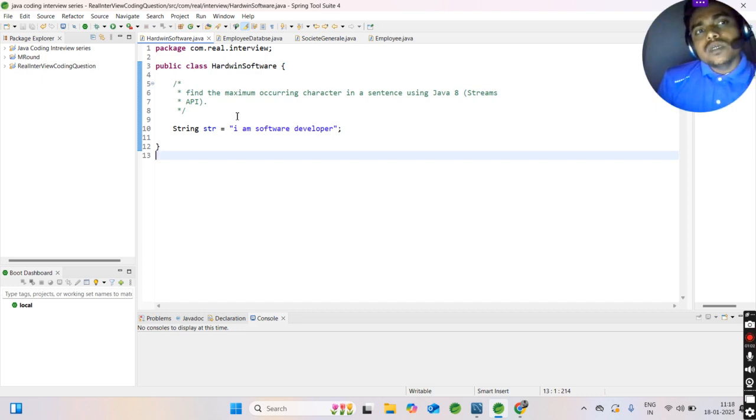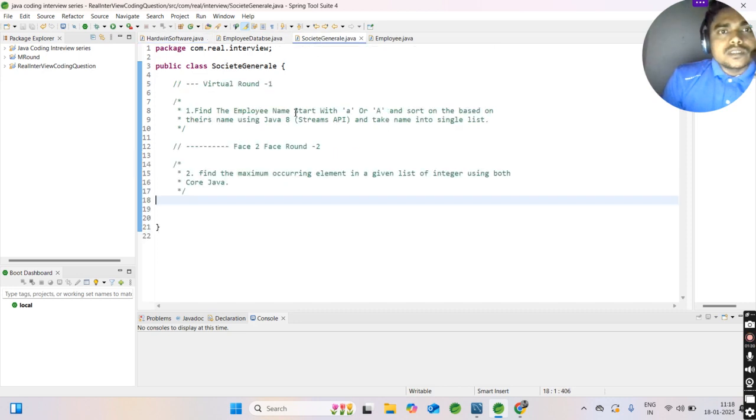So why have I mentioned two companies, combining the two companies' interview coding questions in one go? The reason is they asked interview questions in the same pattern. One is related to an integer and the second is related to a string, but the logic is the same. The first one was Societe Generale.